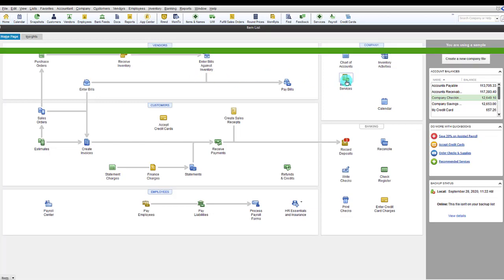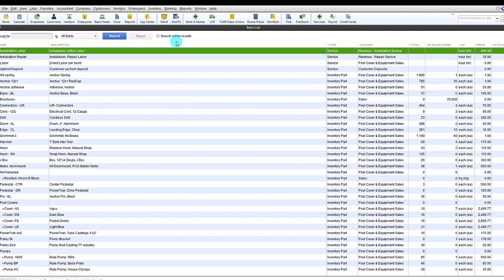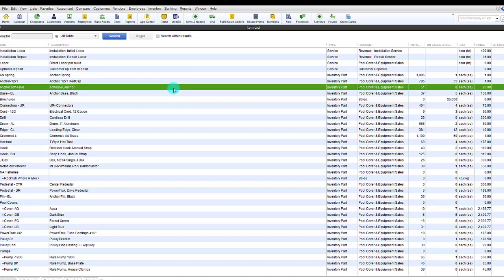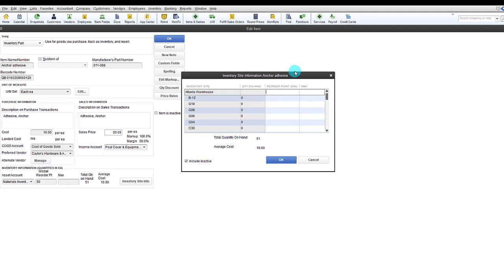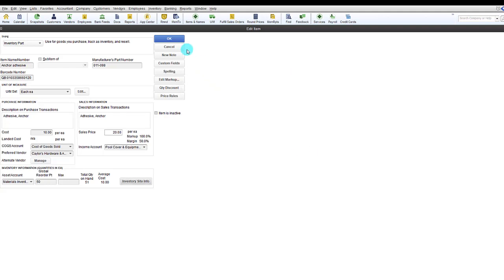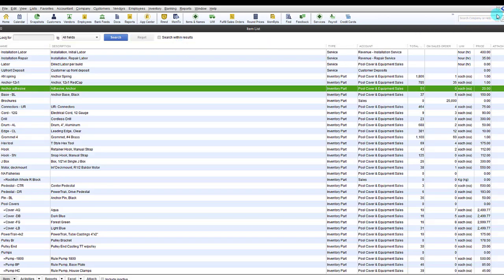Now you can also set inventory reorder points by location. To do that, go to the items list. We will double click on an inventory part. Then we'll choose the inventory site info button for that particular inventory part. This is where I can define the reorder point for this particular inventory part.